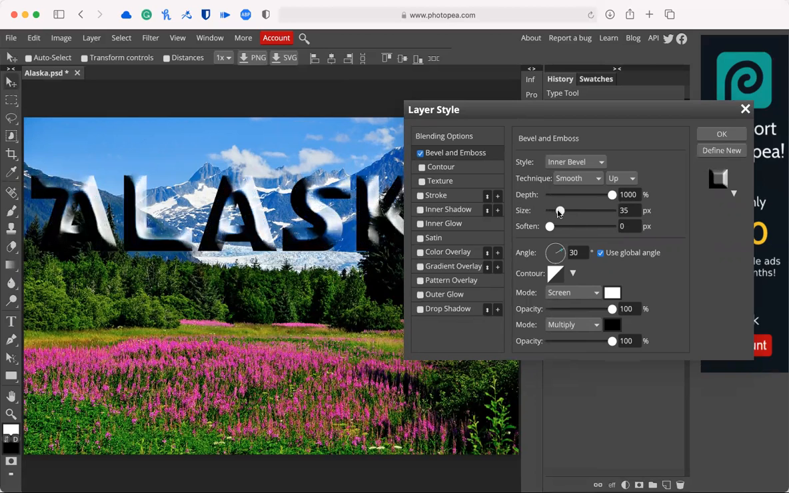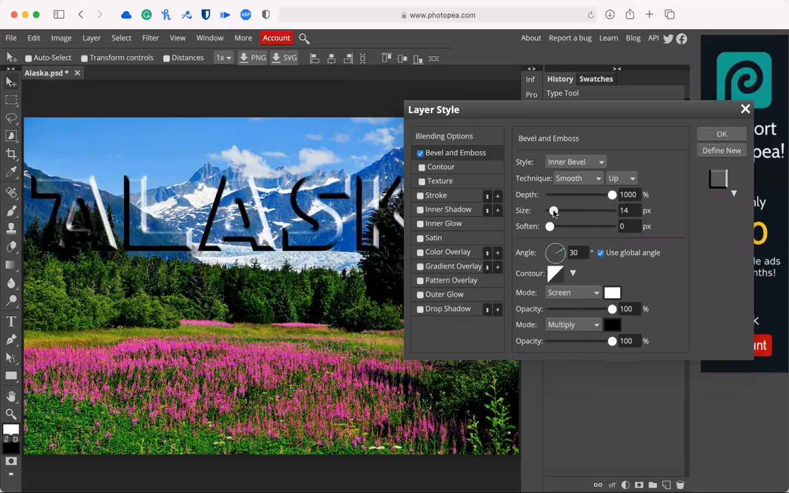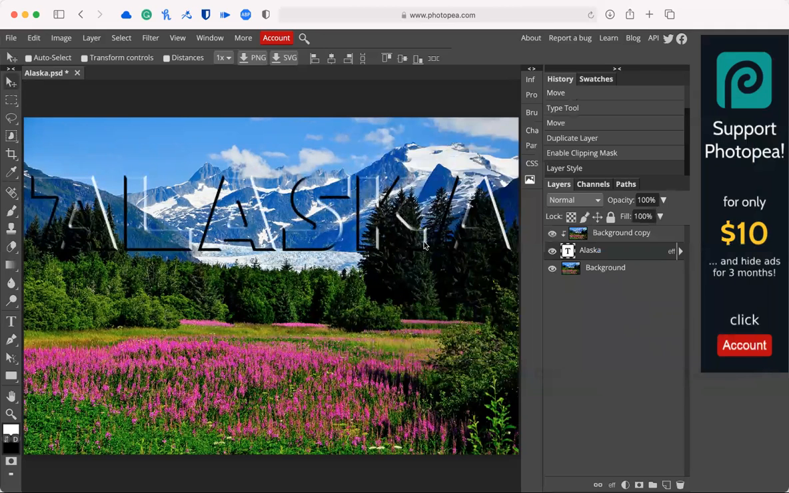And then we can actually change the size. I don't like to change the size too much. I kind of like it when it's smaller. And you can soften it, but we don't want to soften it. We want to turn that right off. So now we've got ourselves this Alaska that's embossed. And because we did that, it now pops off the page a little bit. But we still have some problems around here where it's really dark.